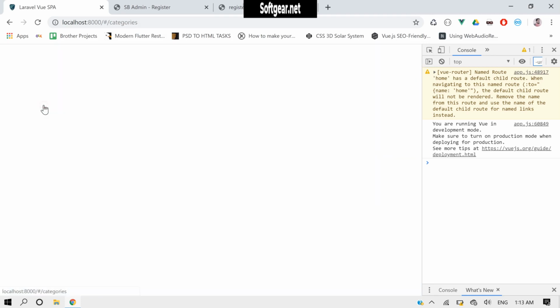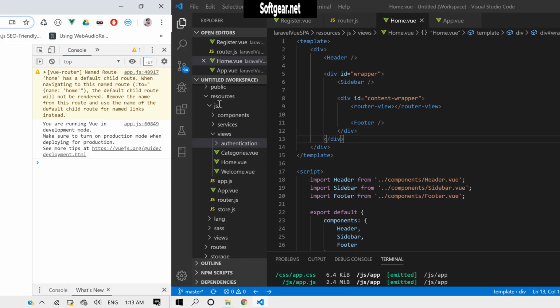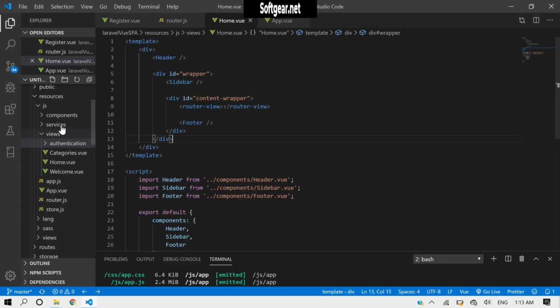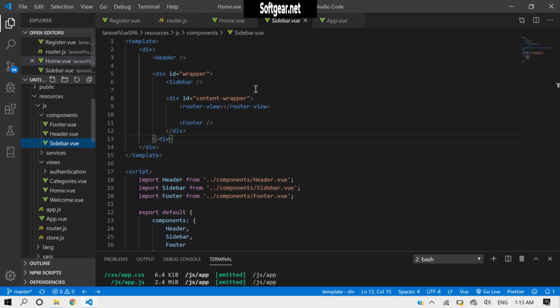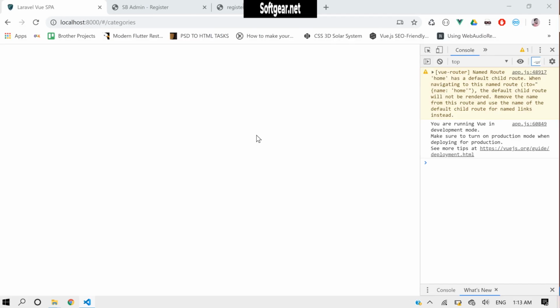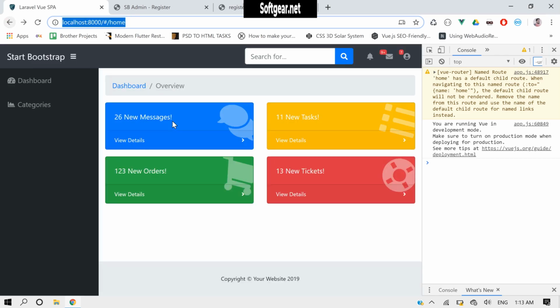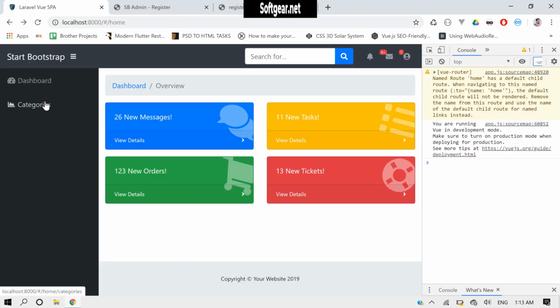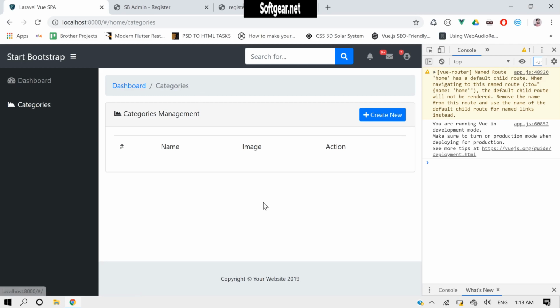Now once I click on category, I don't get anything. It's because in our sidebar, if we look here in our component and then sidebar, we have just slash category here, so we will need to have slash home slash categories. So if we go back, reload, and click on category, this is fine and we are getting it.